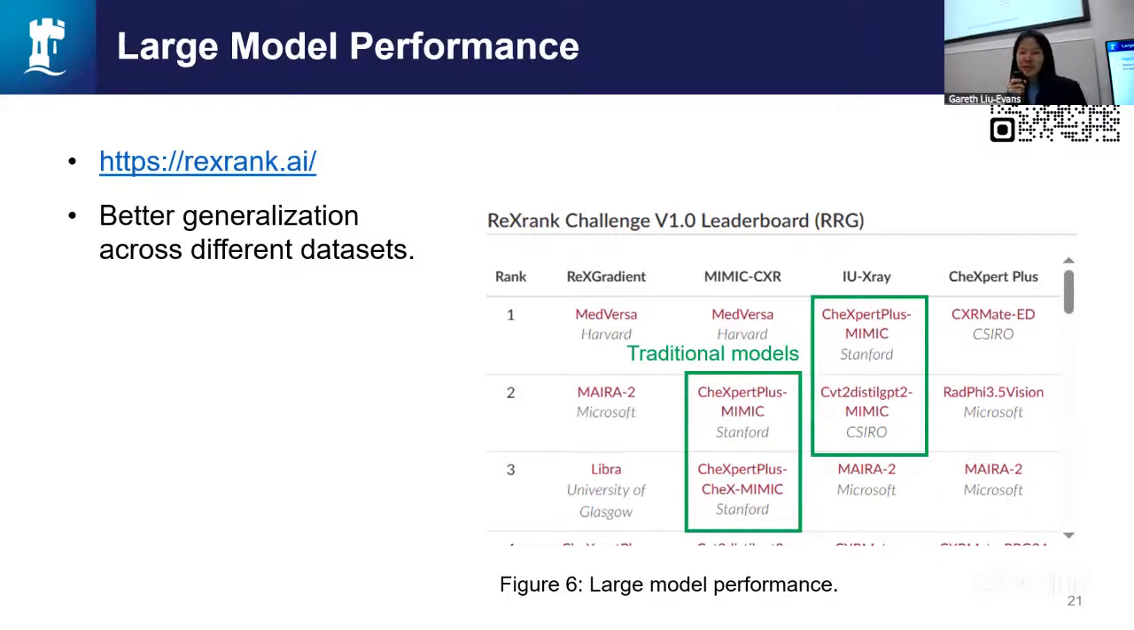But one of its advantages is its better generalization abilities. You can see this is a test on the MIMIC dataset, and this model is trained on the MIMIC dataset, and this is tested on IU X-ray, and this one is also trained on the MIMIC dataset.